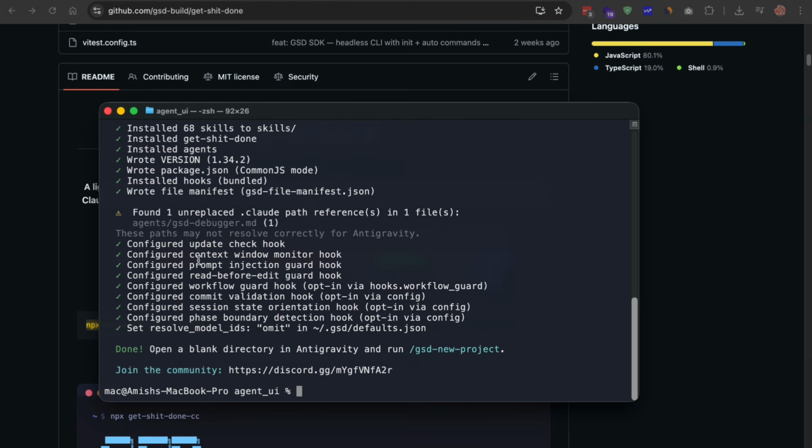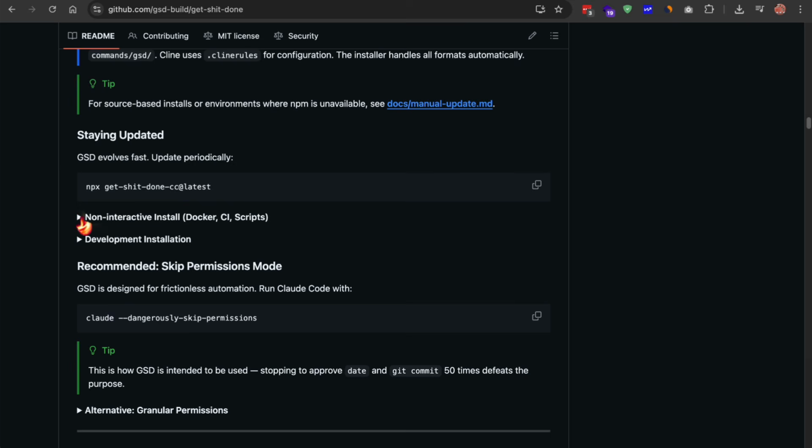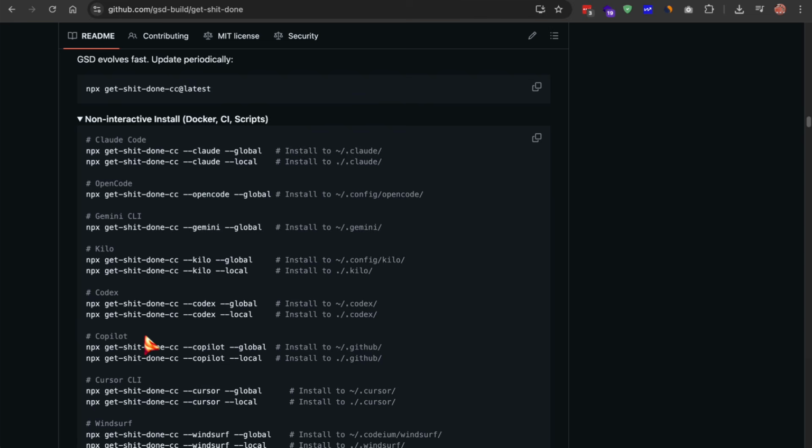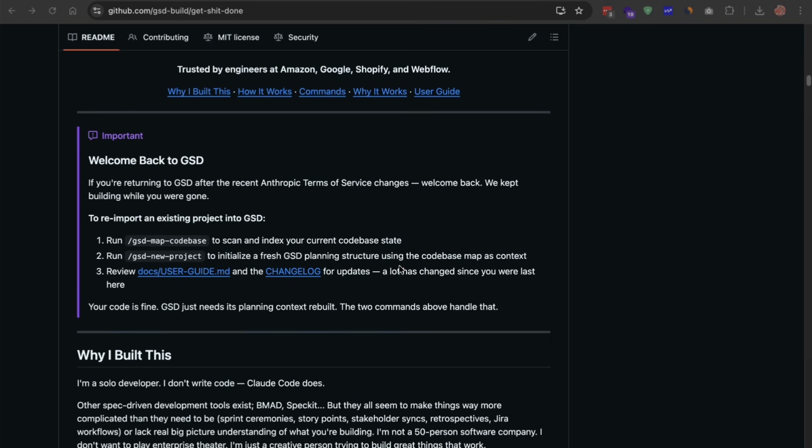Once it is done, you can verify the installation by typing /gsd:/help inside Antigravity, and it should show you all available commands. If you want to do it non-interactively, say for a script or Docker setup, you can run this command and it will skip all the prompts. Pretty clean.